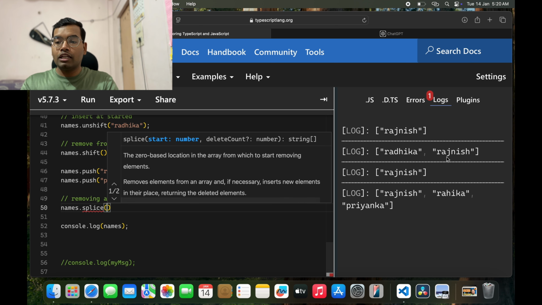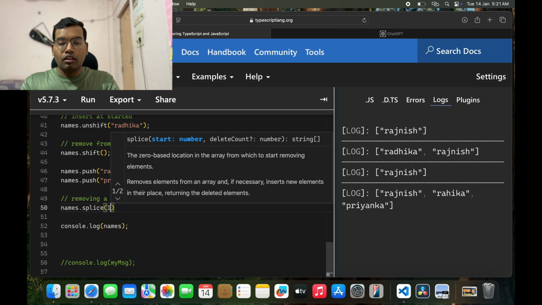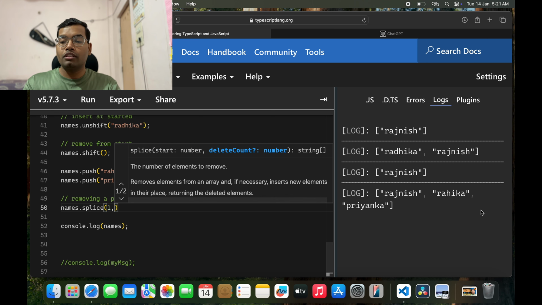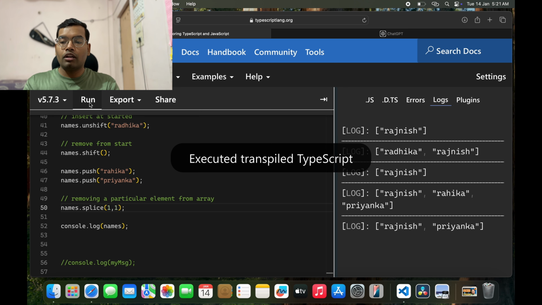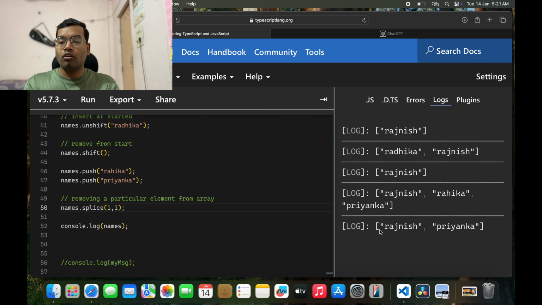Okay, so we are going to delete the Rahika, which is at the index 1. So it is starting at the index 1, which means it will start by deleting Rahika. And how many elements do we want to delete after that? Just one, right? So we want to delete only one element and the starting index is 1. So only Rahika will be deleted. And if I just run it again, as you can see that Rahika is gone. We have only Rajnish and Priyanka.